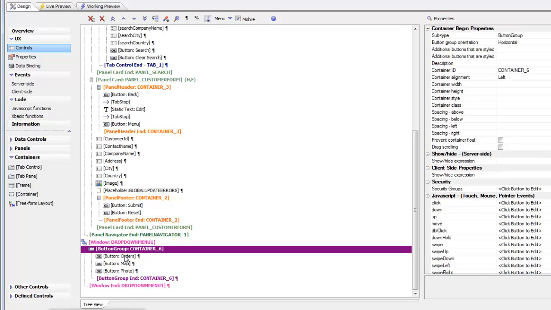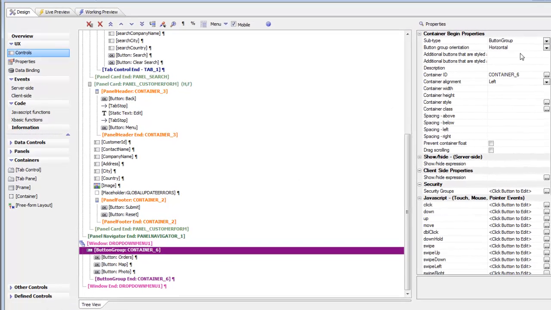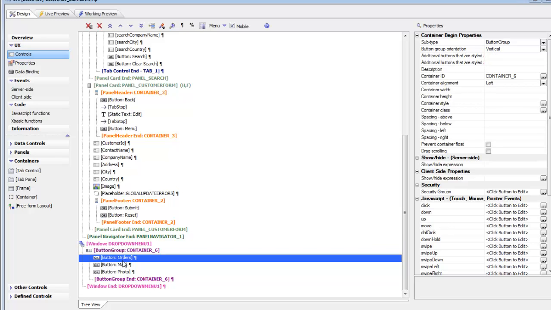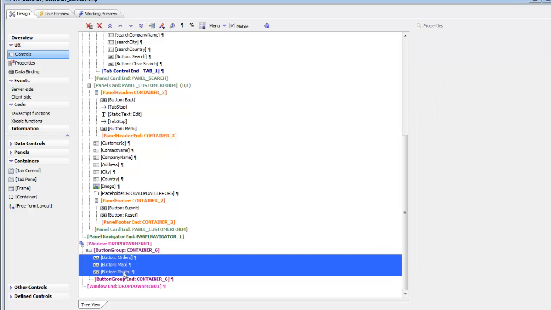So now let's go to this button group and change the button group orientation from horizontal to vertical. So this is going to cause the buttons to appear one after the other. Then next let's go to all 3 of these buttons and set their width to 100%. So now we've gone ahead here and chosen 100% over there.